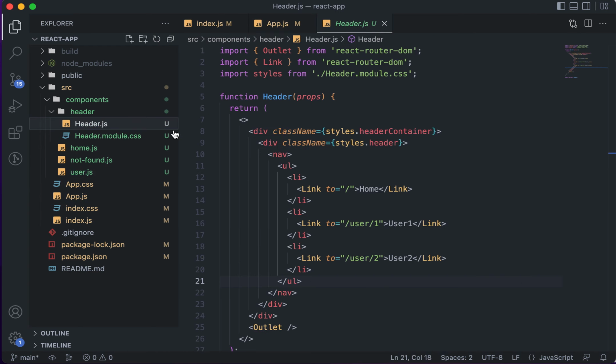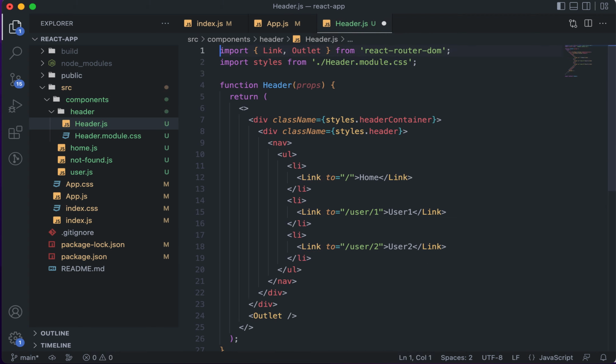But the main thing is the actual link created. The link created is something like this and this, using the Link component already provided by React Router DOM. I think this duplication is not needed. Both of them can be in one place only.